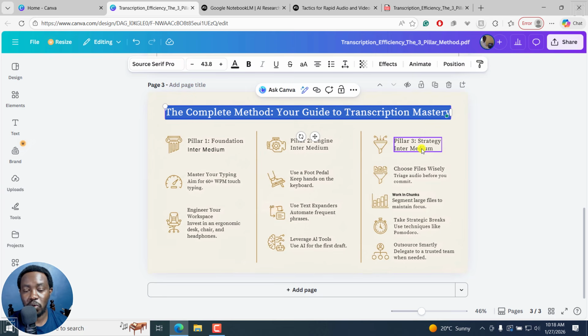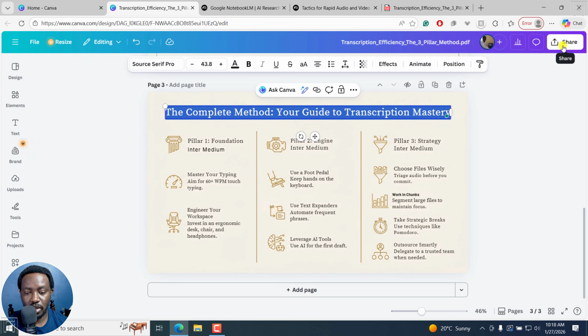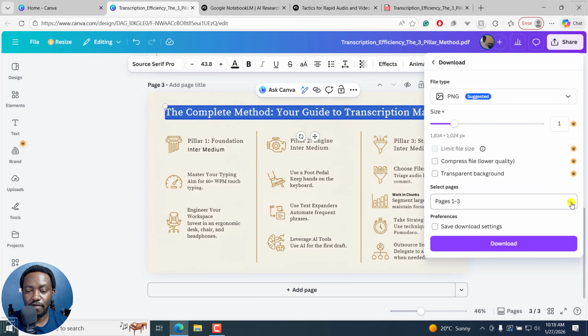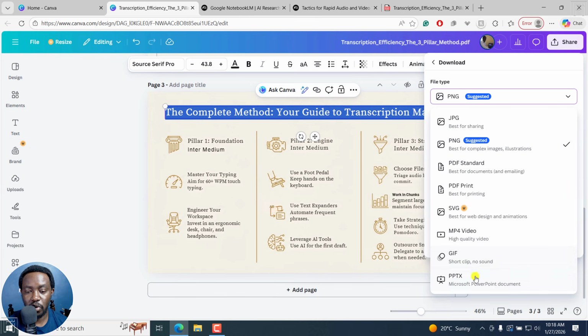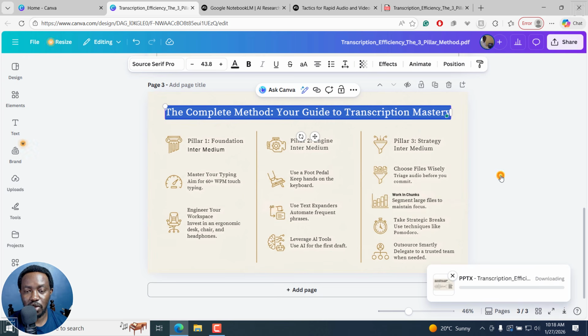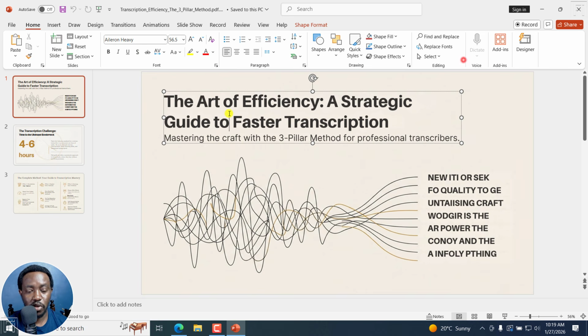For us to download as a PowerPoint slide, I'll just click on share and then click on download. And what we want is page 1 to 3, but the file type, click on this, scroll down, Microsoft PowerPoint document, and then click on download. It's going to download onto our computer right there. If I click on this, it's going to open up in Microsoft PowerPoint, and now you can edit what you need. Let's say this is, you can see there is no logo.